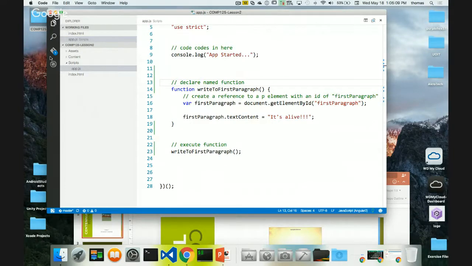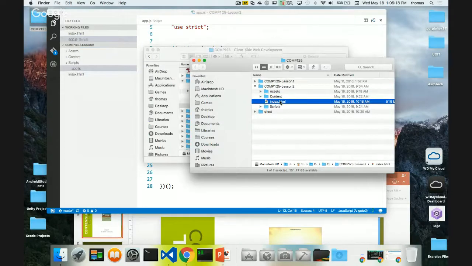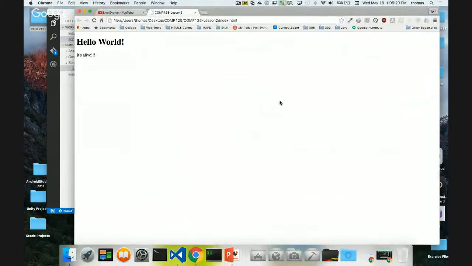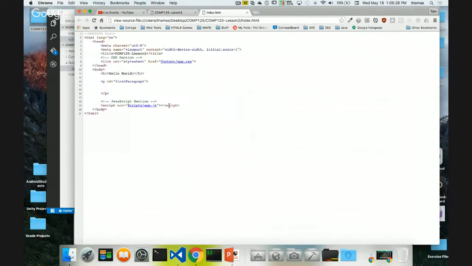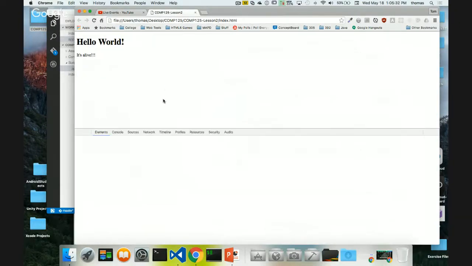So I'm going to open this up in my Finder, or in Explorer if you're a Windows person, right? And I'm going to double click on index.html, and it still says it's alive. That's a good sign, right? If I refresh, and if I go back to view page source, you can see that nothing's changed on my page source. And if I go to right click and inspect, I can see that on the console, I just have app started.